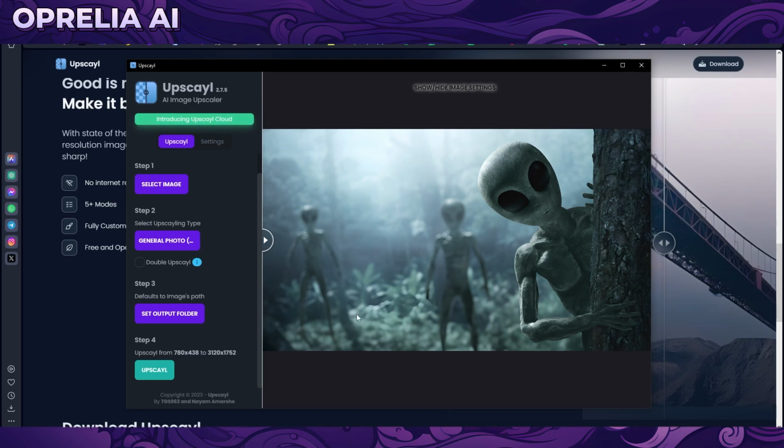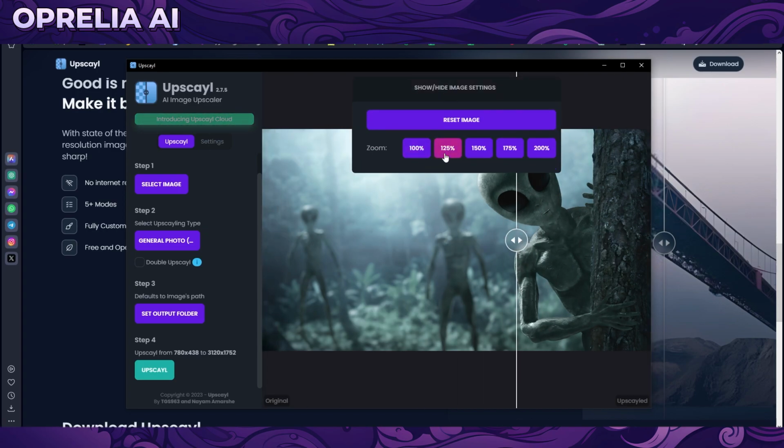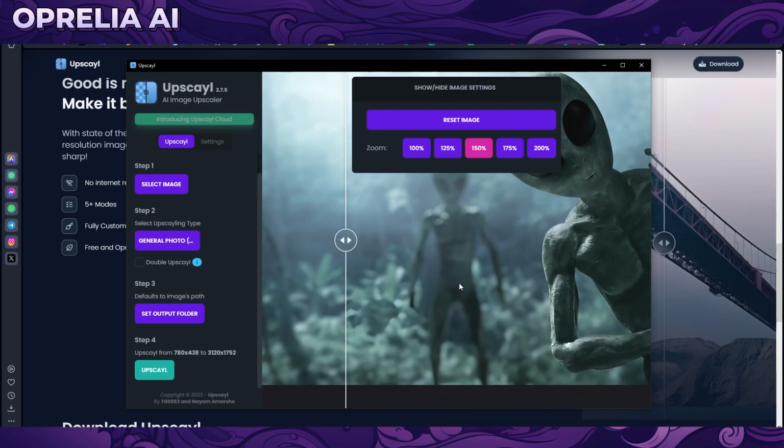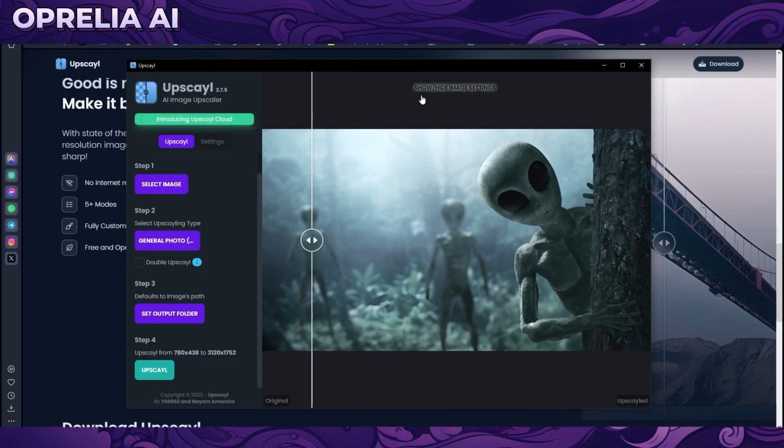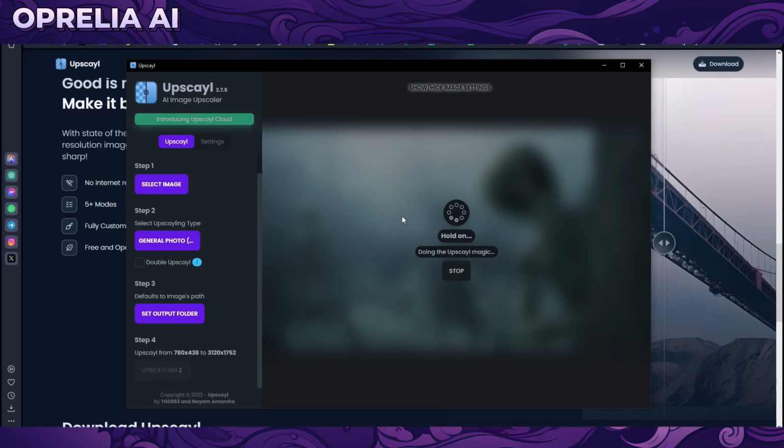And now the plants in the background don't look that bad. So this is another very good improvement. You can also show the image settings. You can zoom in if you don't want to zoom out with other programs and stuff like that. So that's nice. And there are, as I said, some different options here.